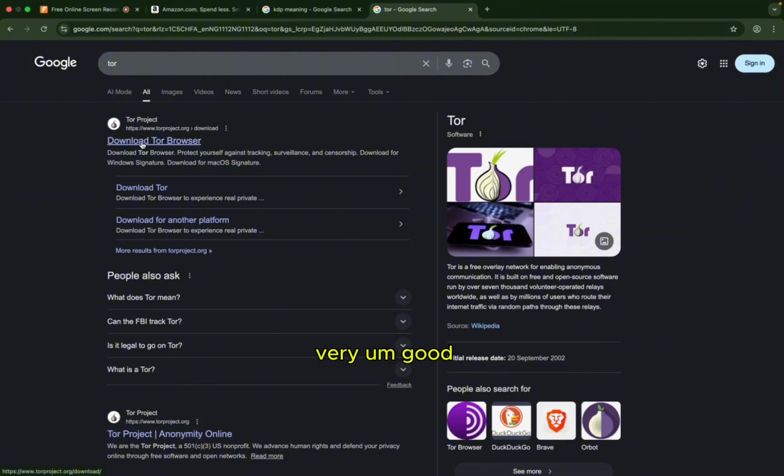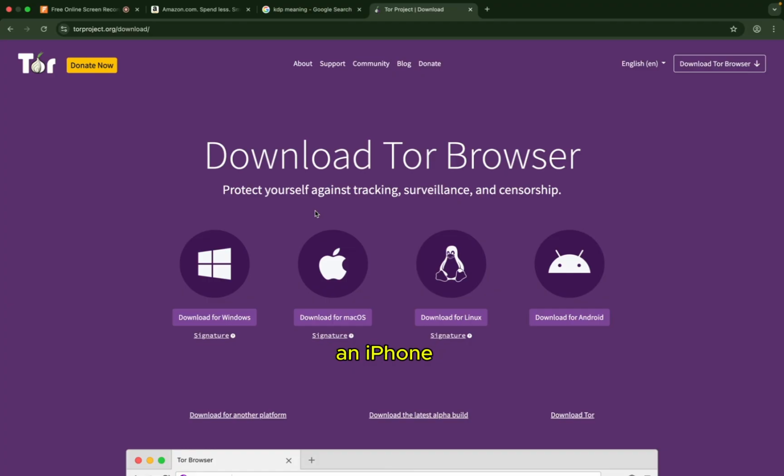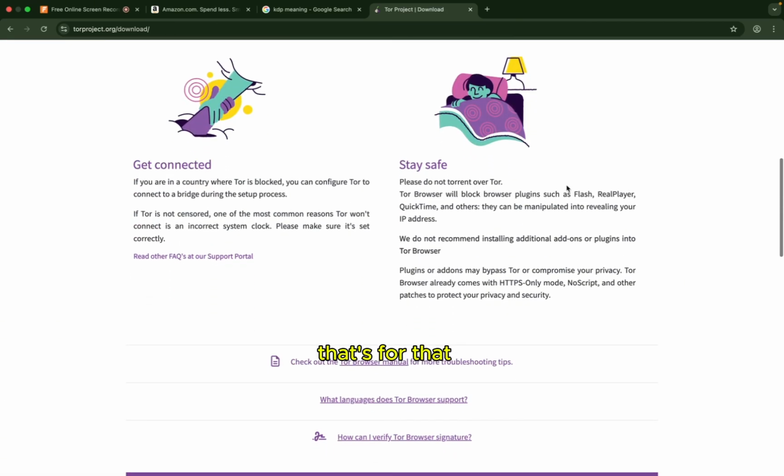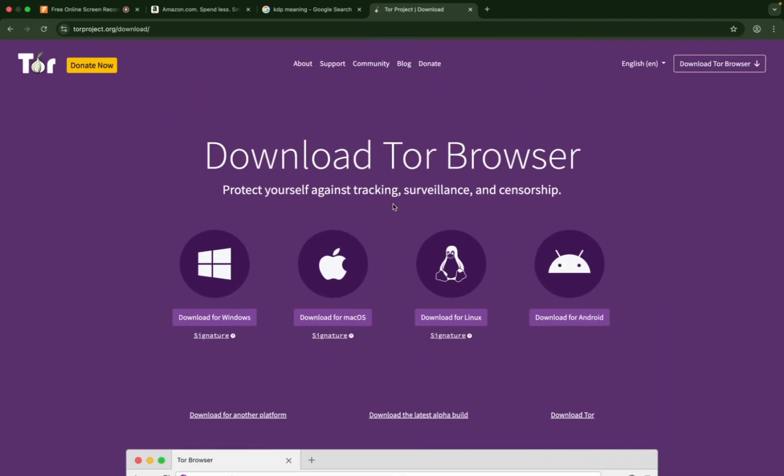It's very good. So you go to the Tor browser project, and then you depend on the device. If you're using a smartphone, just search for Tor browser. If it's on Android, you see Tor browser. If it's on iPhone, you see Onion browser. That's the name, Onion browser. So now that's for that. Okay. The next thing is after downloading this, how will you now start creating your account, right?